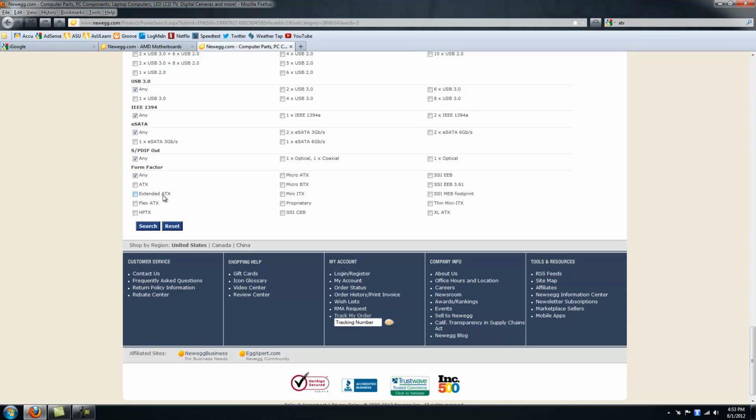The form factors are what we're going to mainly look at. You have ATX, Extended ATX, Flex ATX, HPTX, Micro ATX, Micro BTX, Micro ITX, and XL ATX are the other ones, and you can read the list. What you're probably going to look at for a starter PC would be either Micro ATX or ATX. Extended ATX, you're going to need a special case for. Same for HPTX or XL ATX. You need a special case to support those to be able to connect into the case.